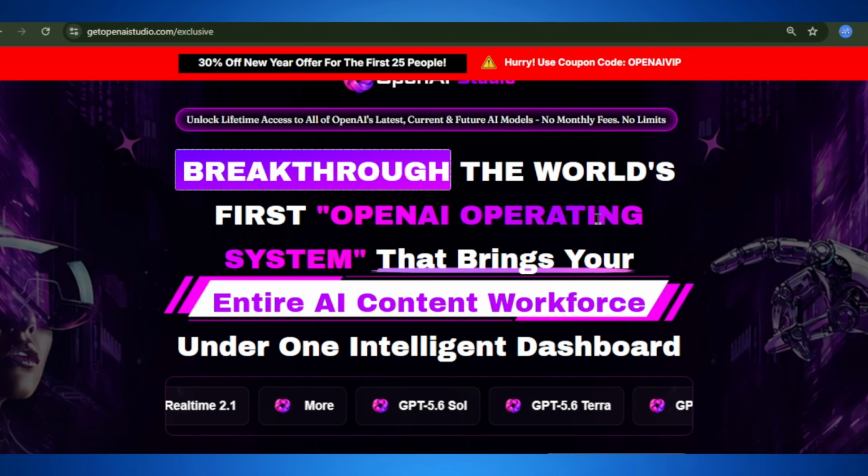Okay, so now let me actually show you how this tool works, because I think seeing it in action makes it much easier to understand. So when you first log in, you will see the main dashboard, and right there you can see all of OpenAI's models listed out for you. You have GPT 5.6 Soul, GPT 5.6 Terra, GPT 5.6 Luna, and many more. And if you need image models, those are there too, like GPT Image 2 and GPT Image 1.5. They also have audio models, real-time models, embedding models, and coding models like GPT 5.3 Codex. So basically, every type of model is available right here in one place.